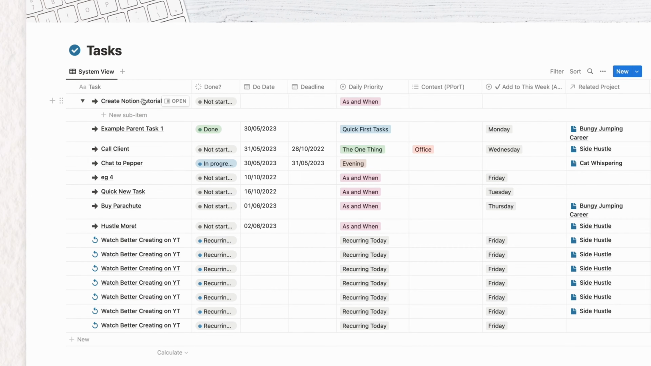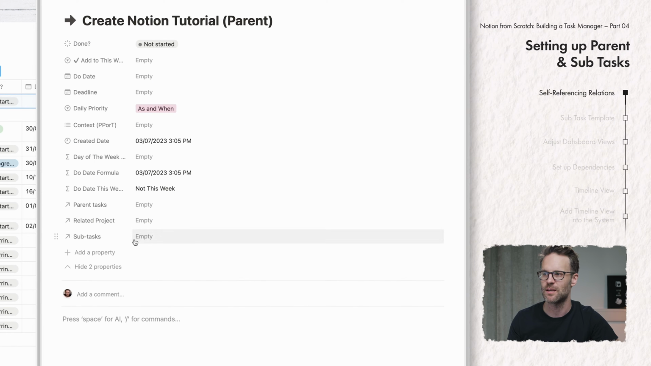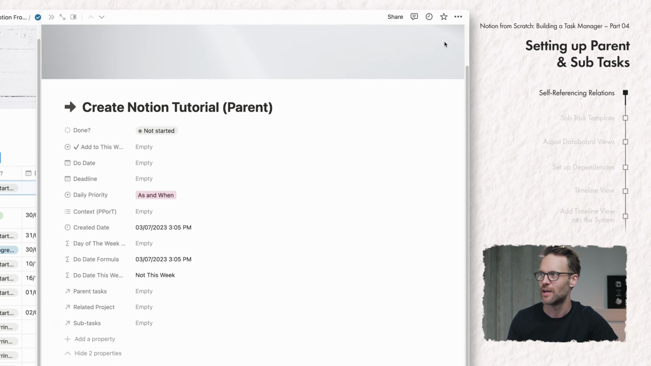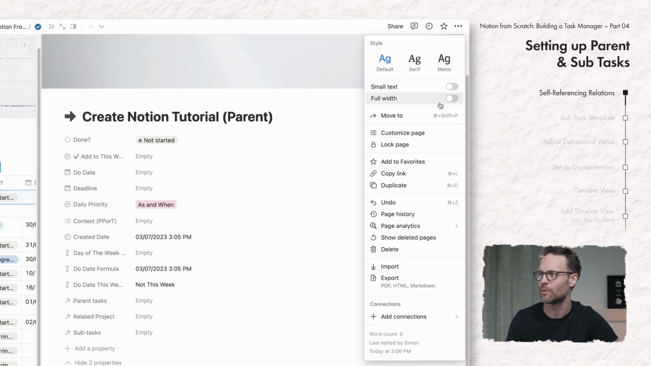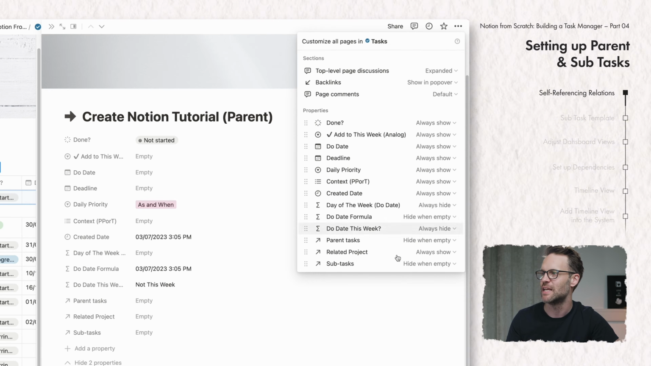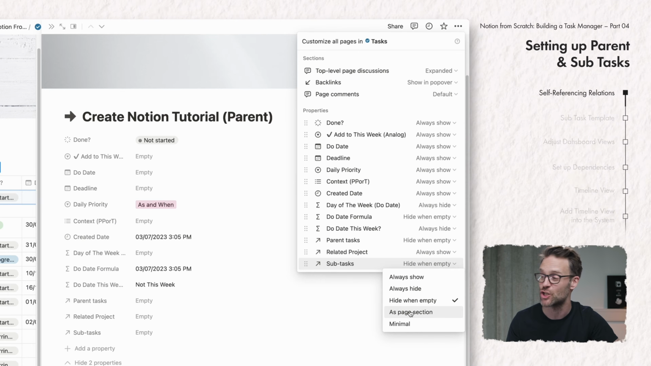Another way to do it is to click in here, and the first thing I would like us to do with this subtask view is actually edit it. So we're going to go into the 3 dots in the top corner, customize the page here, and you'll see that where it says subtask, we can change that to view as a page section.